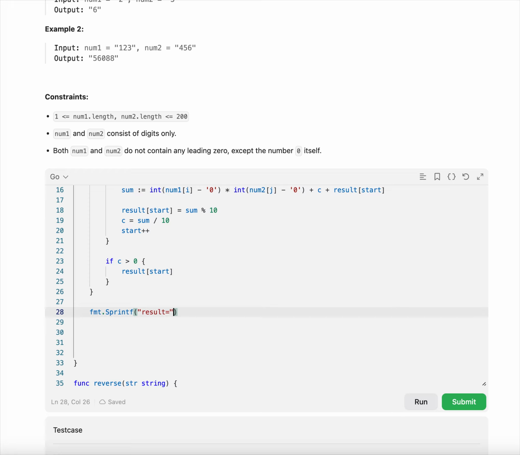Result is equal to result, and here for now it's going to fail, but just return something, or whatever, in the result. I'll put that in a variable called product. Product as a string, and run the loop. That's the result.